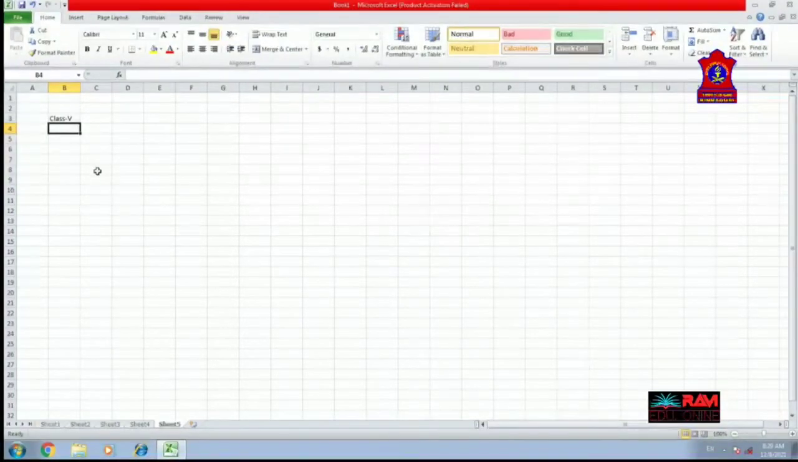Once you type anything, the same thing will be visible in the formula bar as well. So it's very interesting. Once you type anything, the thing will be visible in the formula bar as well.